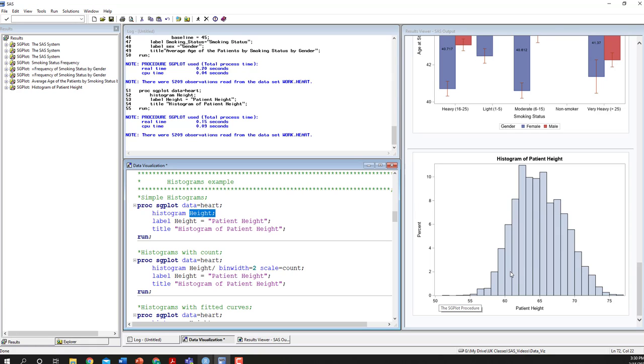The interval for the patient height is 1 inch. So notice between 55 and 60, we have 5 different bars. The y-axis displays the percentage for the height intervals. So, for example, if we look between 59 and 60, we have a little over 4%. If we want to modify the intervals for the histogram, we can use the bin width option.